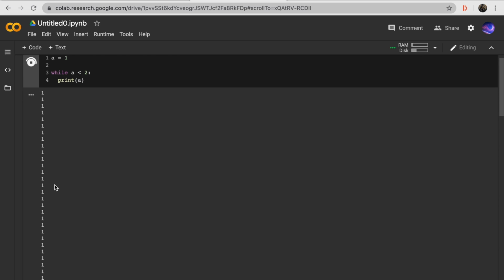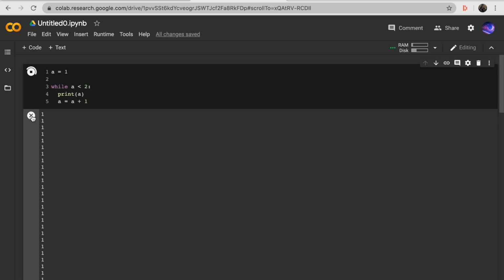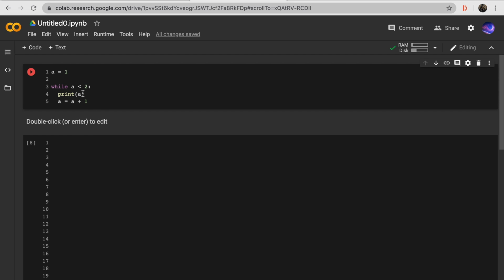And you can see here it's going infinitely. Why? Because 1 is always going to be lower than 2. And how do we improve the situation? We say A is equal to A plus 1. Let me just cancel this. So A is equal to A plus 1.